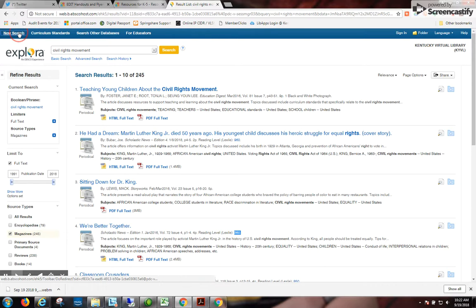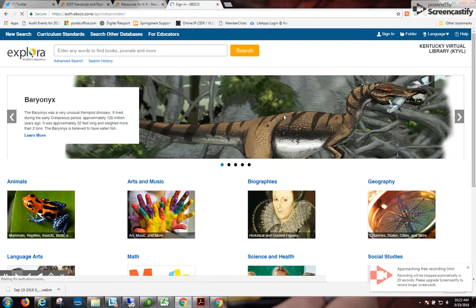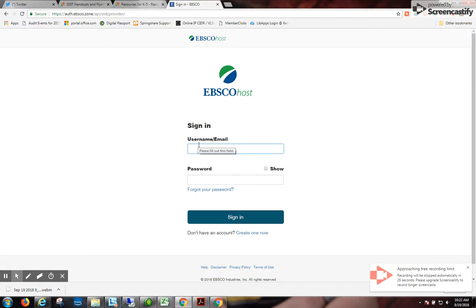If I need to, I can go to New Search and go back to the Explora main page and type in a search. I can also sign in. So if for some reason I don't have Google Classroom available, or I don't have Google Drive or a Gmail account, I can sign in to EBSCOhost with a personal login. This is not your KYVL login, but a personal login. But I can throw things into my folder and hold on to them permanently.